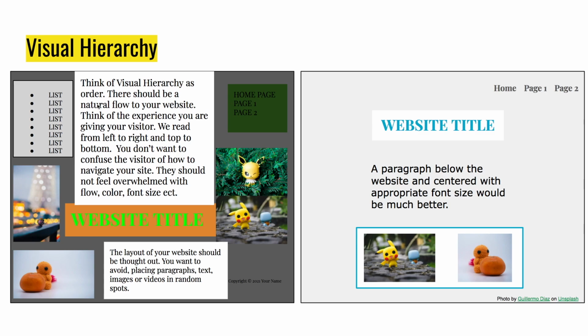So on this very first image that I have on the left, this is a terrible visual hierarchy, right? I don't know what this list is about. Why is my navigational bar way over here? My website title is in the middle. I have images in random places. This background color is so dark. So you really want to think of the experience you're giving your visitor.